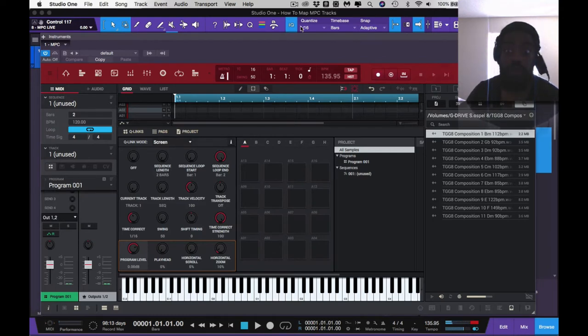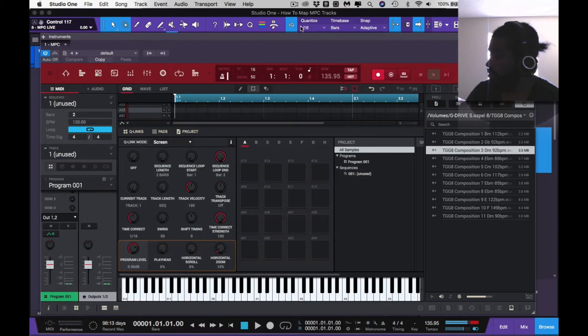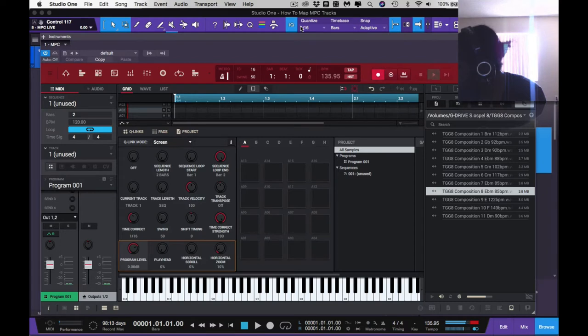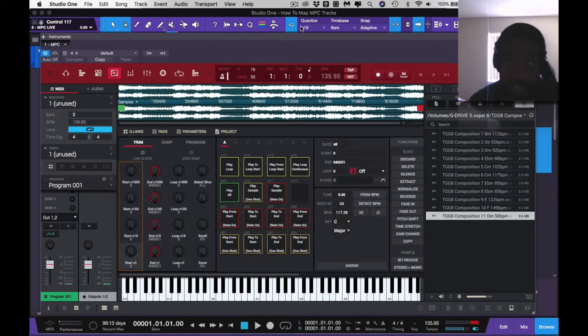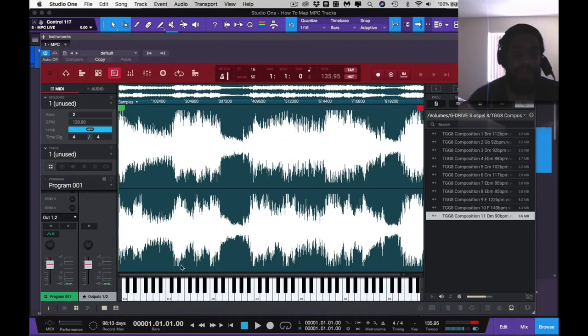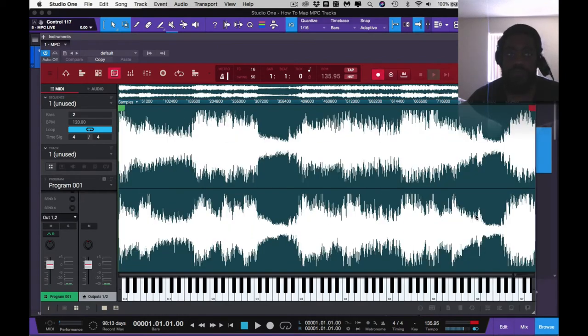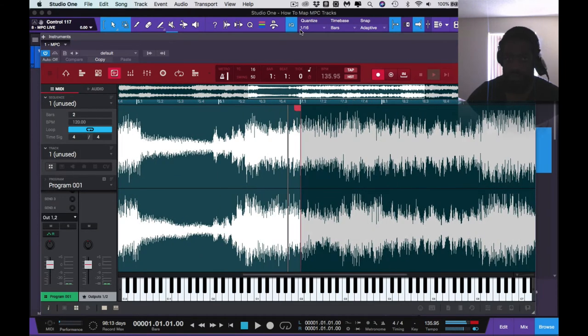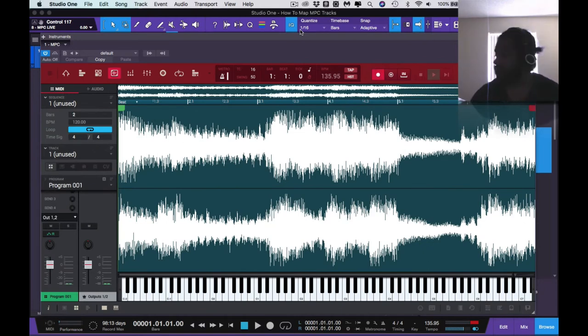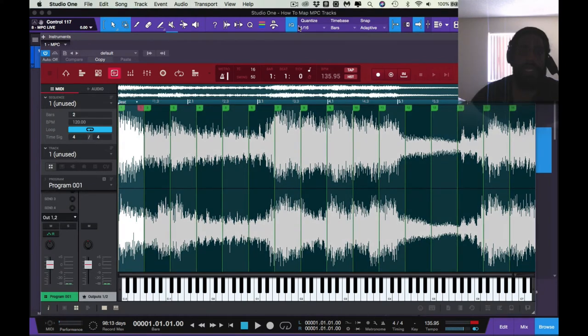I'm looking for a sample to use. All right, so I got this sample. This sample comes from Billy Blast, Ghetto Gospel, The Ghetto Gospel, Volume 8, Compositions. So I'm going to go ahead and slice it up real quick. All right, boom. Now I got that. But now I got the chops.